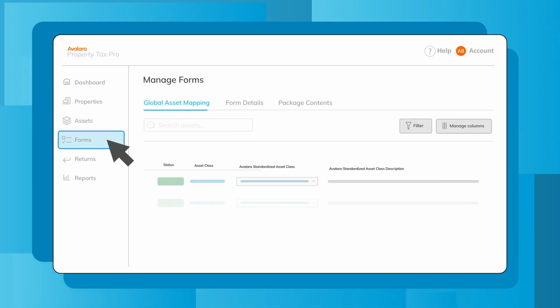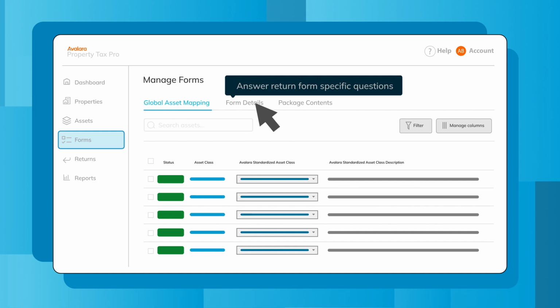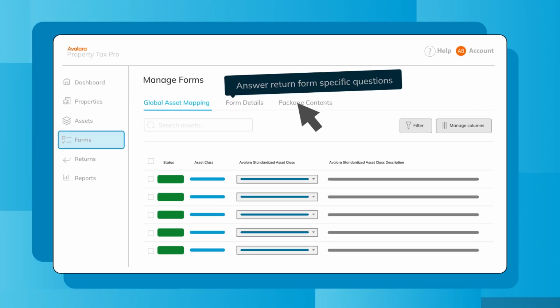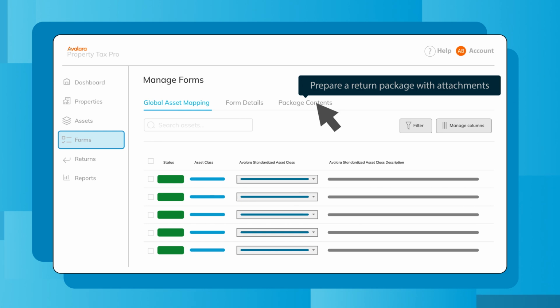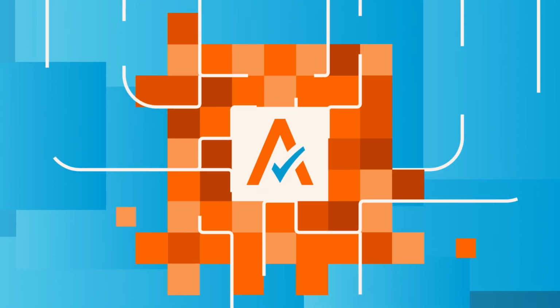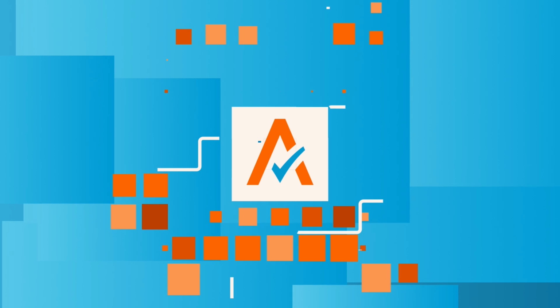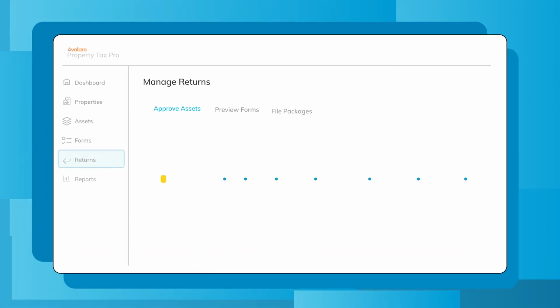Now we're ready to manage our forms and answer form questions. All answers will remain saved in the application. Finally, we can add attachments to our return packages. Most of these steps only require a one-time setup before Avalara's time-saving automations kick in. Let's see just how that works as we move on to managing our returns.